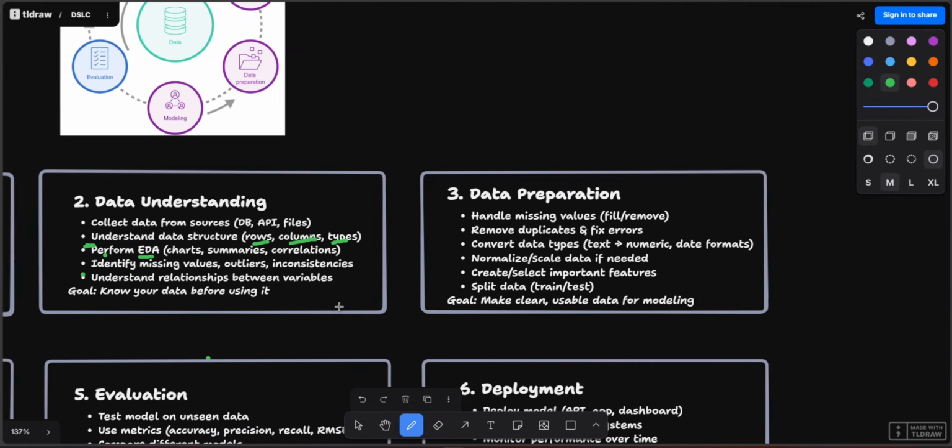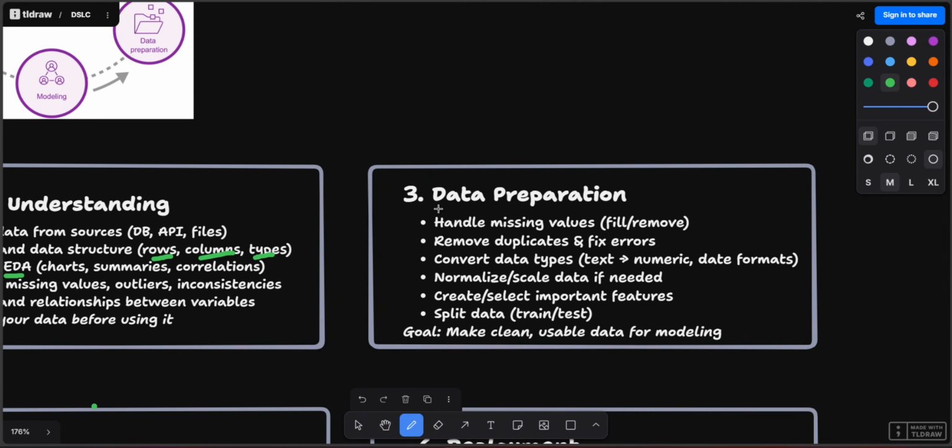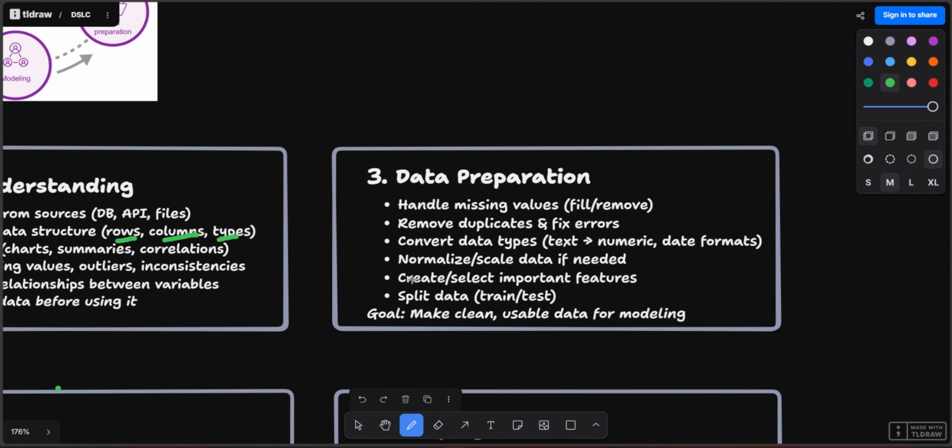So moving on to third stage, which is data preparation. The final goal is to use the data for modeling. Different machine learning models accept different types of data, right? So whatever the data you have, you have to convert that data into the model compatible way, like machine learning algorithm compatible way. All these things you'll be doing in data preparation.